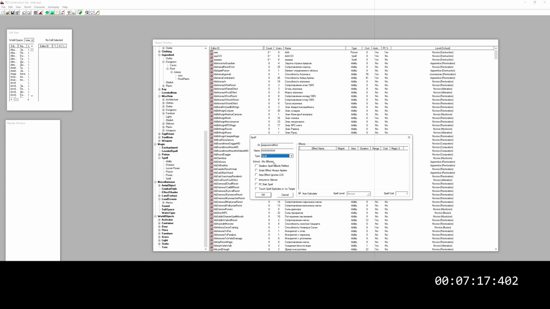Then we need to, actually, we don't need to, but I also recommend selecting these checkboxes to make this spell ignore any reflections, any defenses, immunities, and disallowals.